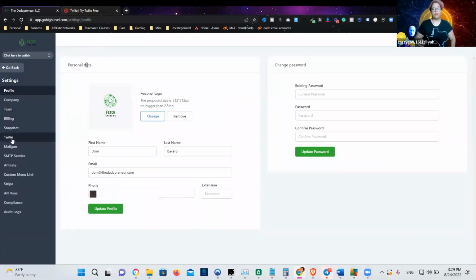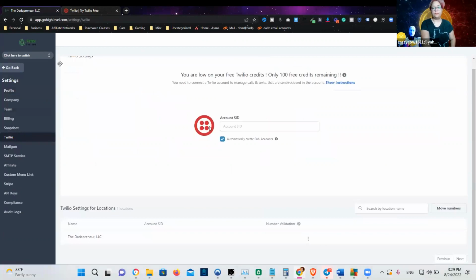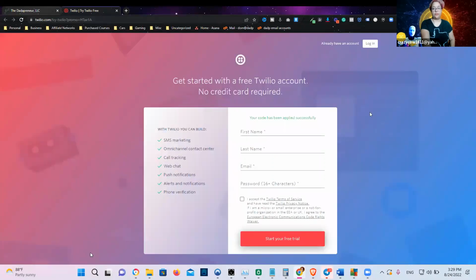And how you're going to set up Twilio. You're going to find an account SID. Okay, account SID. So follow this step by step. And I'm going to disappear for a second.